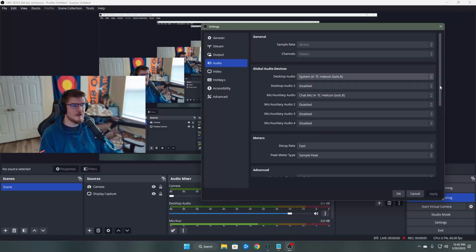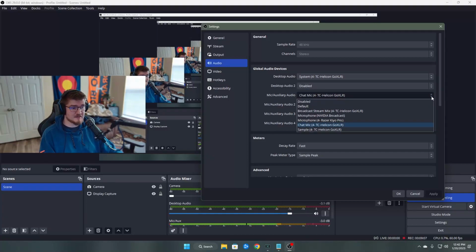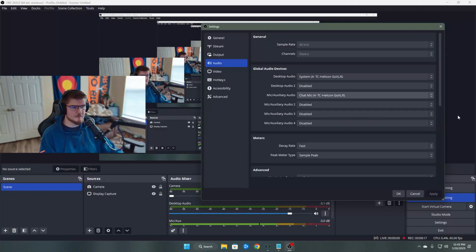And then the same sort of situation for your mic and auxiliary audio. That's how you guys are hearing me right now, because I set it to my chat mic in order for you guys to be able to hear me. And the same sort of thing goes for this as it would for the desktop audio, as in using the Focusrite or GoXLR. If you're just using a USB headset that has a built-in microphone, ain't nothing wrong with it. You'll just select whatever microphone that is through that drop down right there.